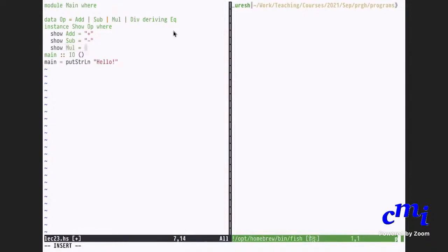So multiply equals star. Show of div equals slash. Okay, fine. Now I can also define expressions. Either it's a leaf which stores an integer, or it's a node which has two sub expressions, a left sub expression, an operator, and a right sub expression. Okay, and let me say deriving EQ.